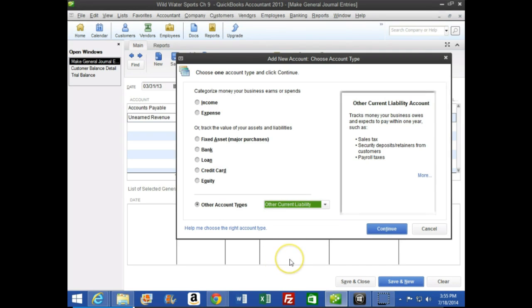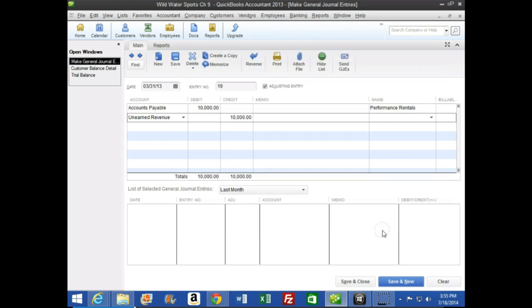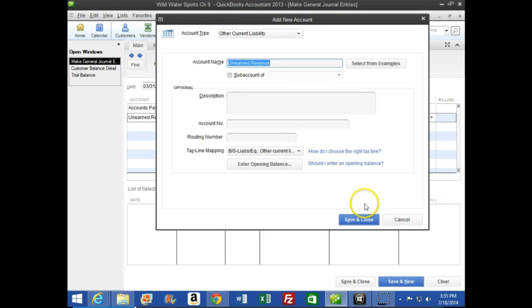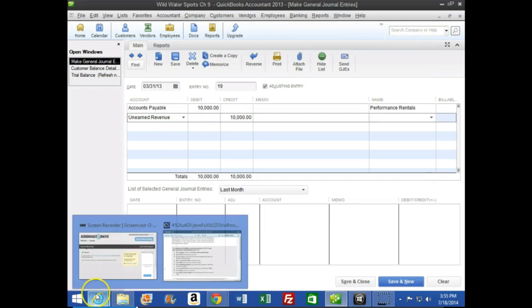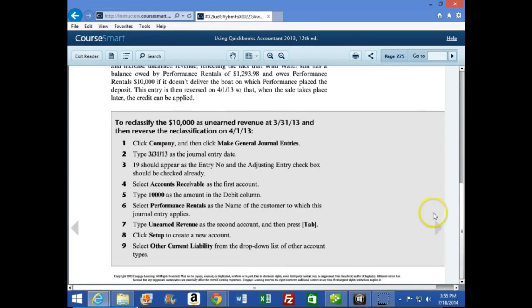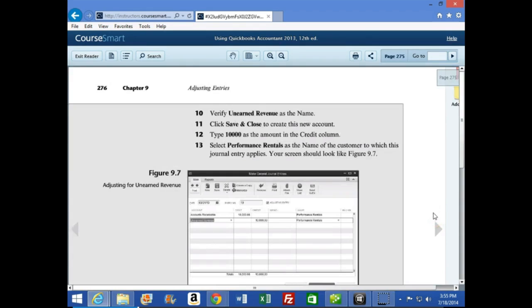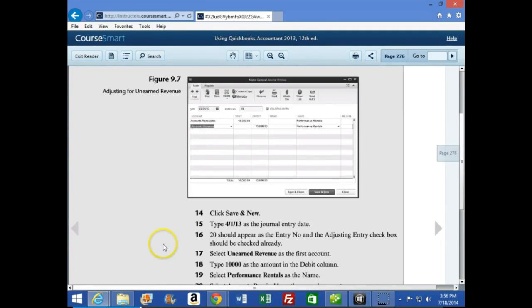Turn to page 276. We're going to continue. Okay, next page. Verify unearned revenue as the name. Number 11 says hit save and create this new account. Then type 10,000 in the amount in the credit. Select performance rentals as the name, and hit save and new.